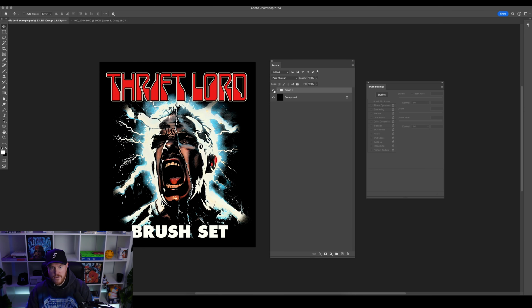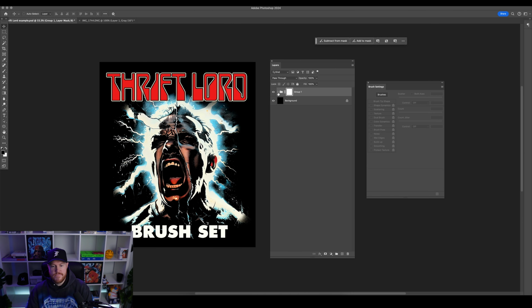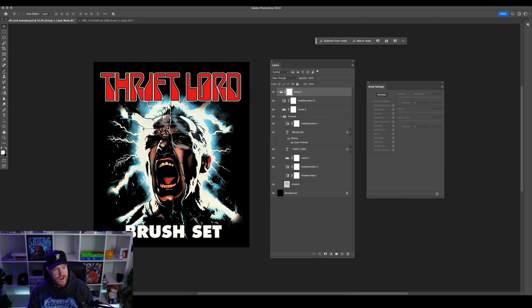And so now you've got one group with all of your artwork, and then at the bottom of your layers panel, you can click layer masks. Okay. So now you've got this layer mask applied to the group, and this is where we're going to add in the texture, right? Let's grab our brush tool.